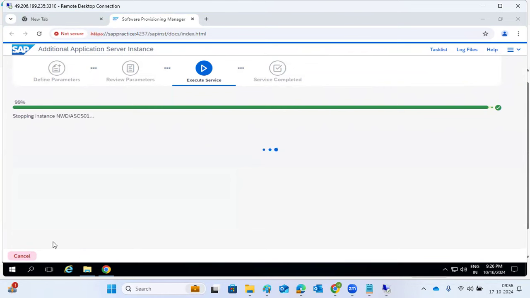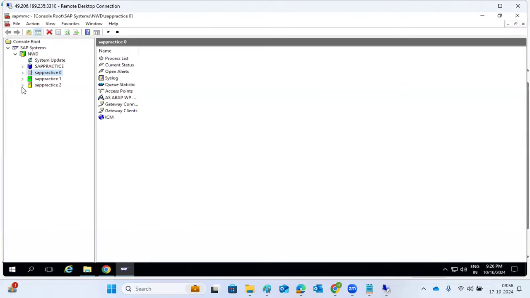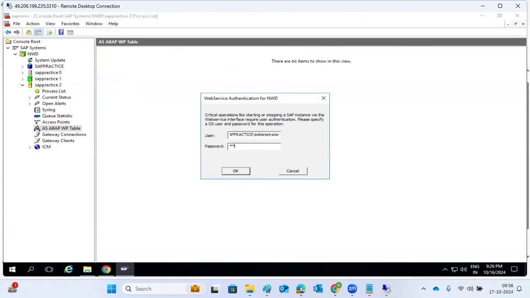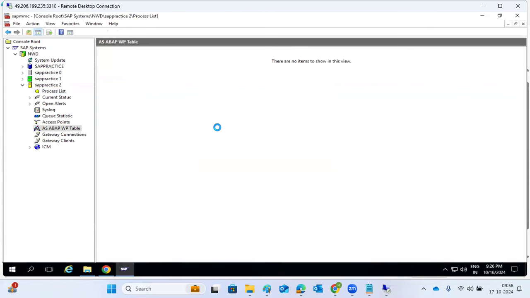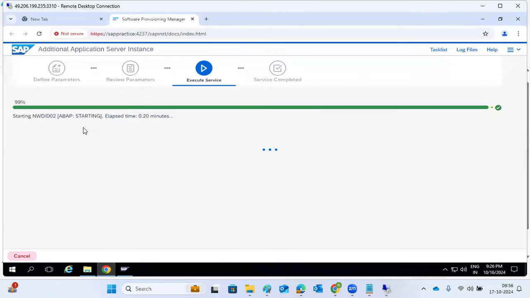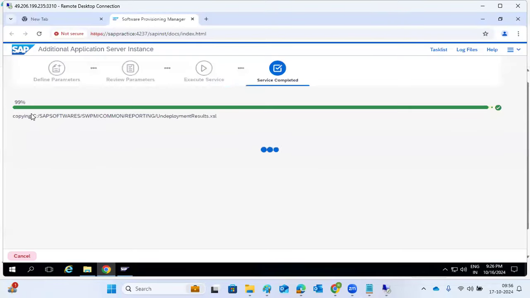See, now again it went to 99% where we stopped it, and it is starting the instances again. MMC is back again. Let's see. Yes, it is starting now. The dispatcher started, and when the dispatcher has started, the remaining work processes will also be started. Windows systems always have this issue, a reboot will create the problem, right? See, everything is done and started. Now let me start this one as well and see what will happen.